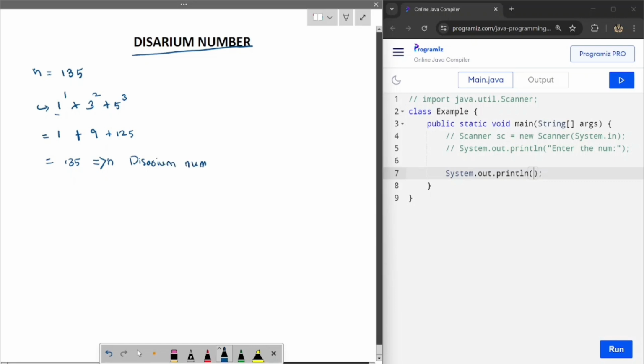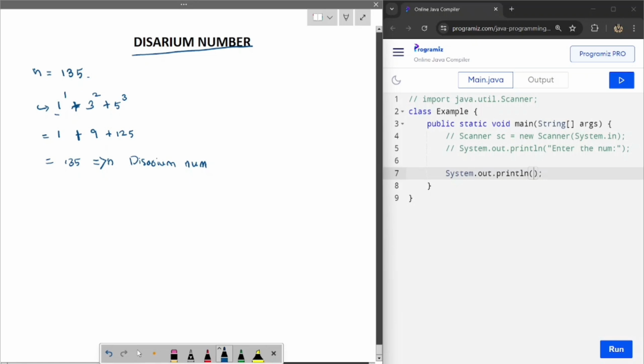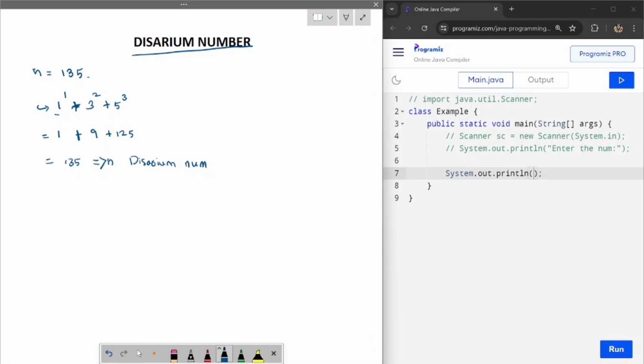What do we mean by a Disarium number? We do it in this manner: 1 power 1, plus 3 power 2, plus 5 power 3. Suppose you have another number, then the fourth digit is raised to the power 4, and so on. I think you got the idea of what a Disarium number is. So now let us do the Disarium number code.